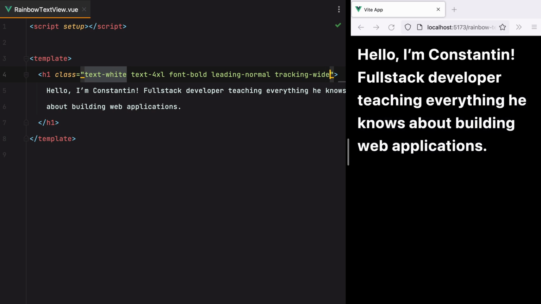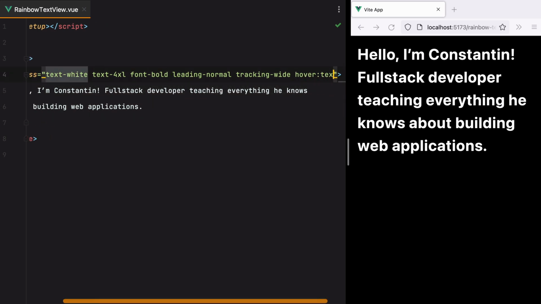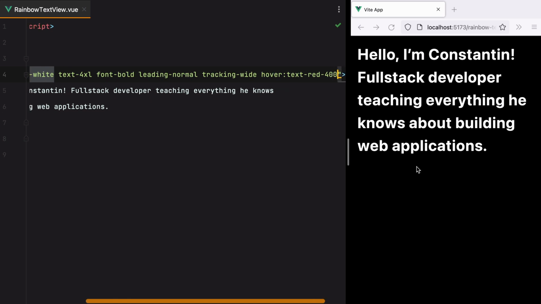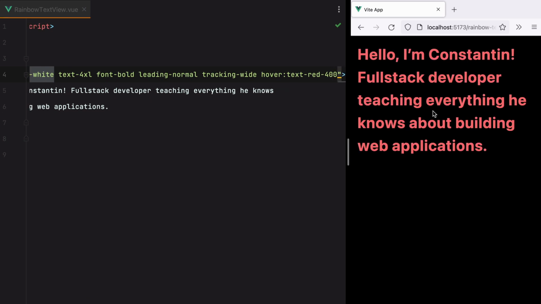Next, I want to make sure we get the hover effect right, and at least for now, we'll do it for the entire block of text. So let's say hover, text red, 400. And now if I hover the text, the color changes to red.